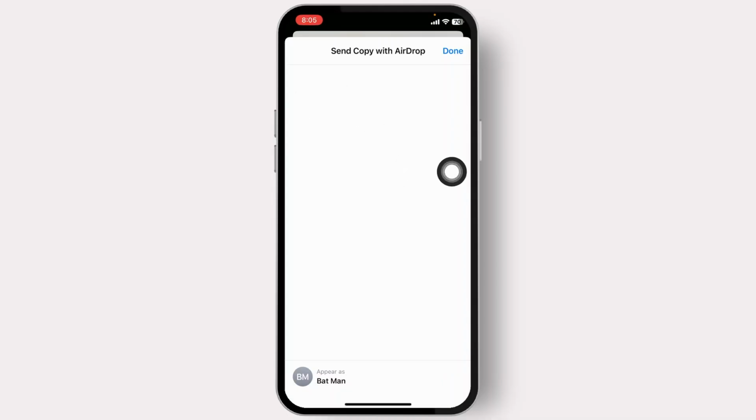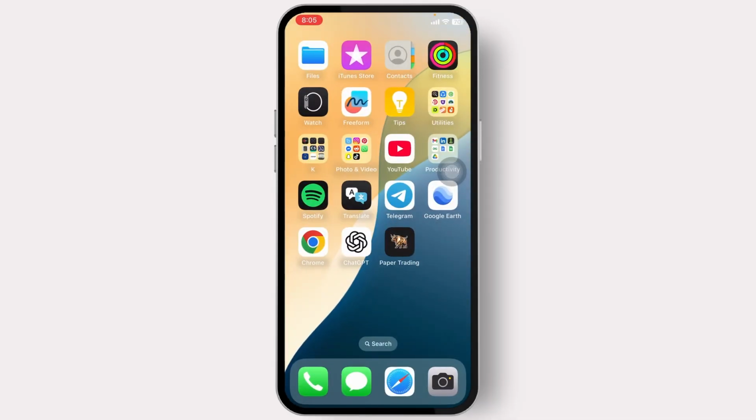Now here you'll find the option for your other iPhone. Tap on it and accept it on the other side. And after that, your contacts will have been transferred.